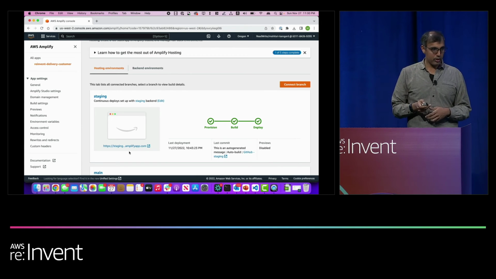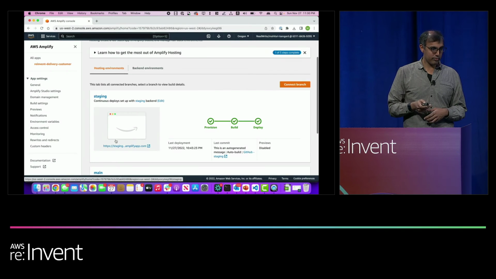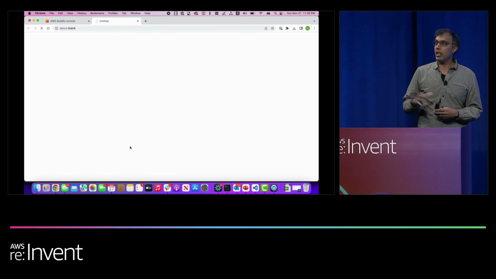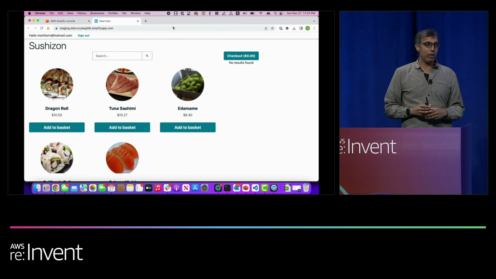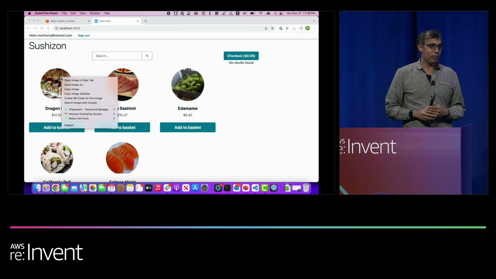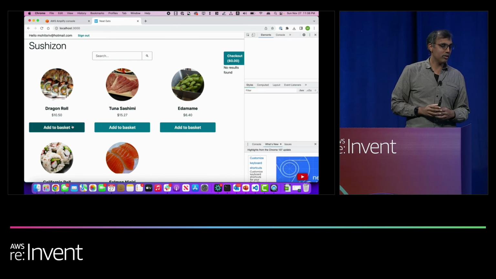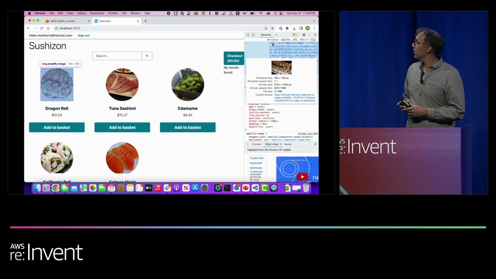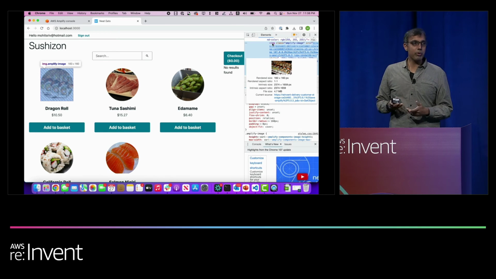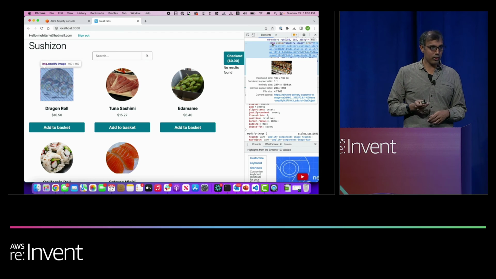Okay, so now just to see that it's real, I'm going to go ahead and click on this link. You'll see that same application I was working on is now deployed. But we have a problem. The problem is these images are huge. So my drag and roll image is indeed a dragon. It's like 5 megabytes. And that's not acceptable when it comes to delivering a great experience to our customers.